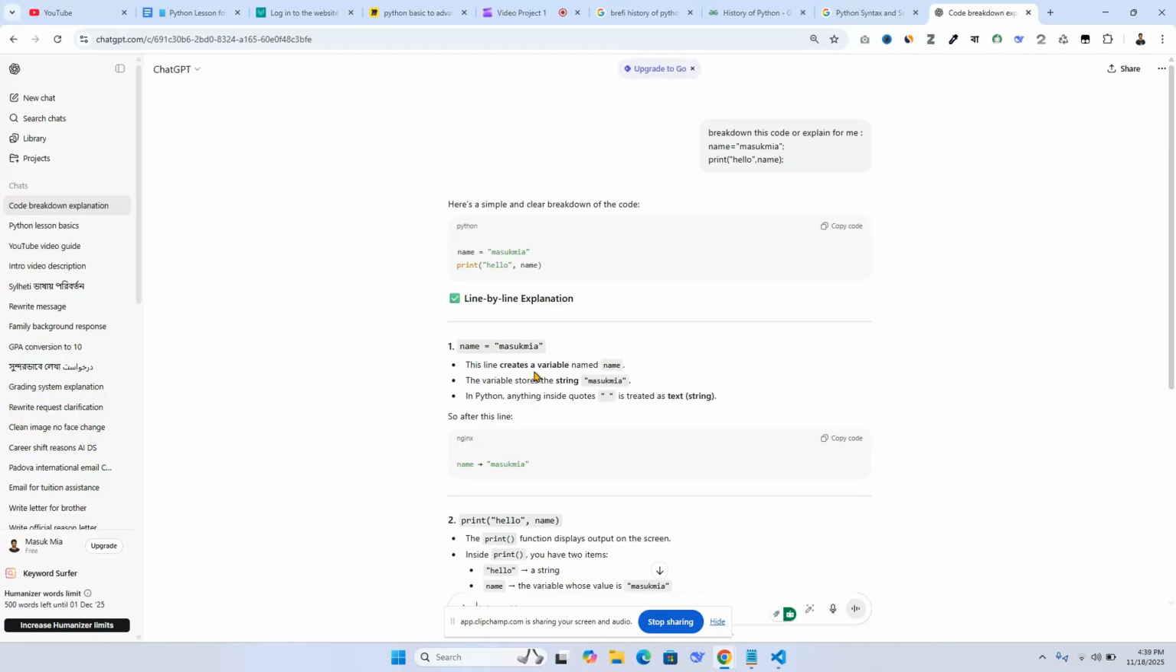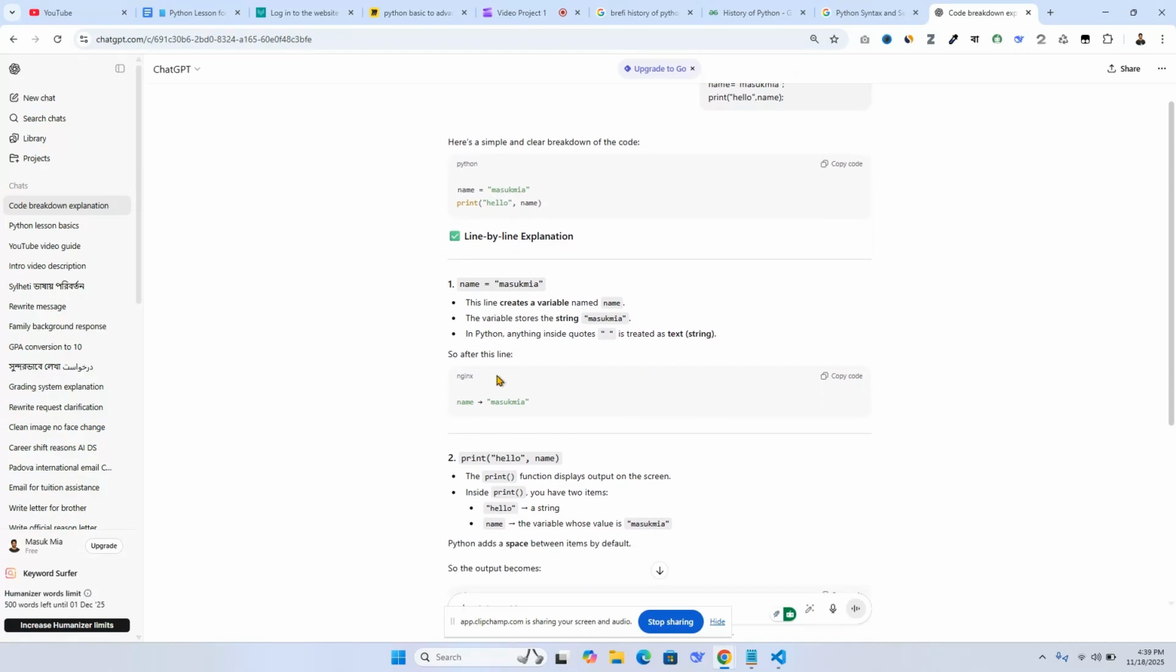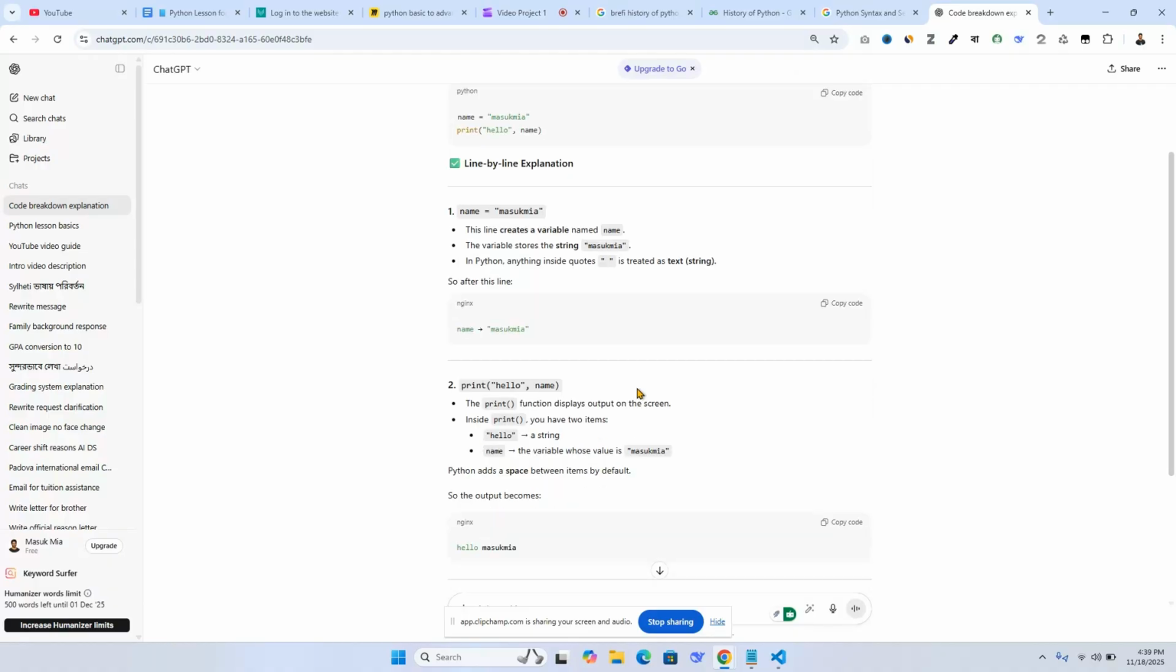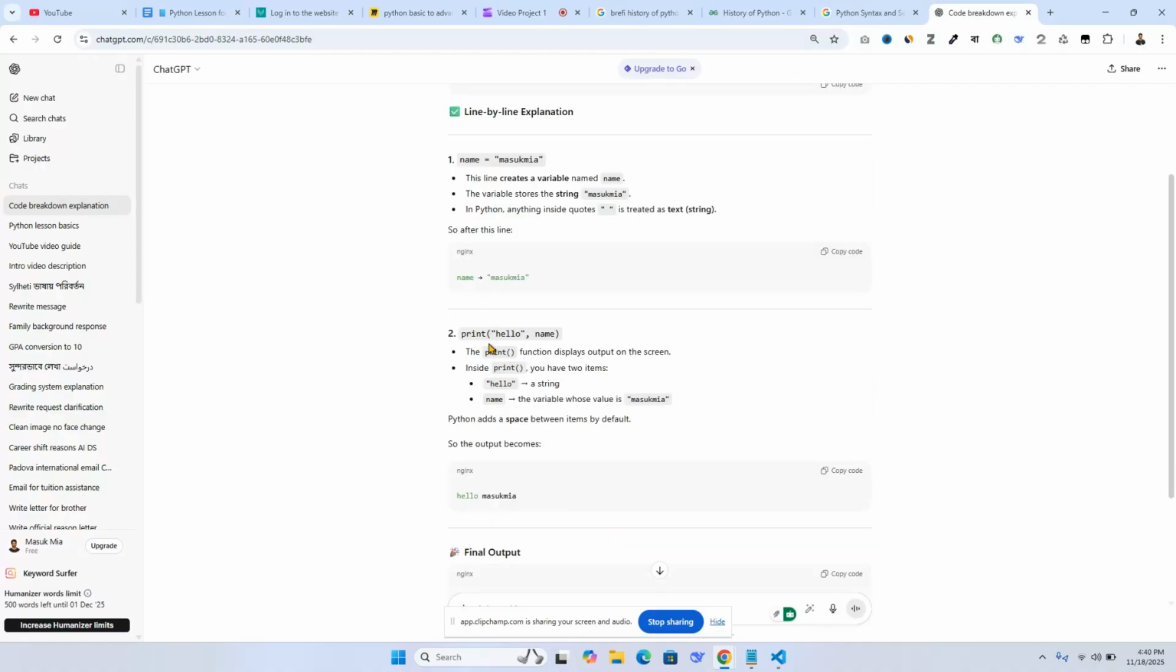So here this line creates a variable named name. Name is a variable, so the variable stores a string. This is a string, you have to pass the string. In Python, anything inside quotes is treated as a text string. Okay, so after this line, print hello name: the print function displays output on the screen. That's very easy and very simple.